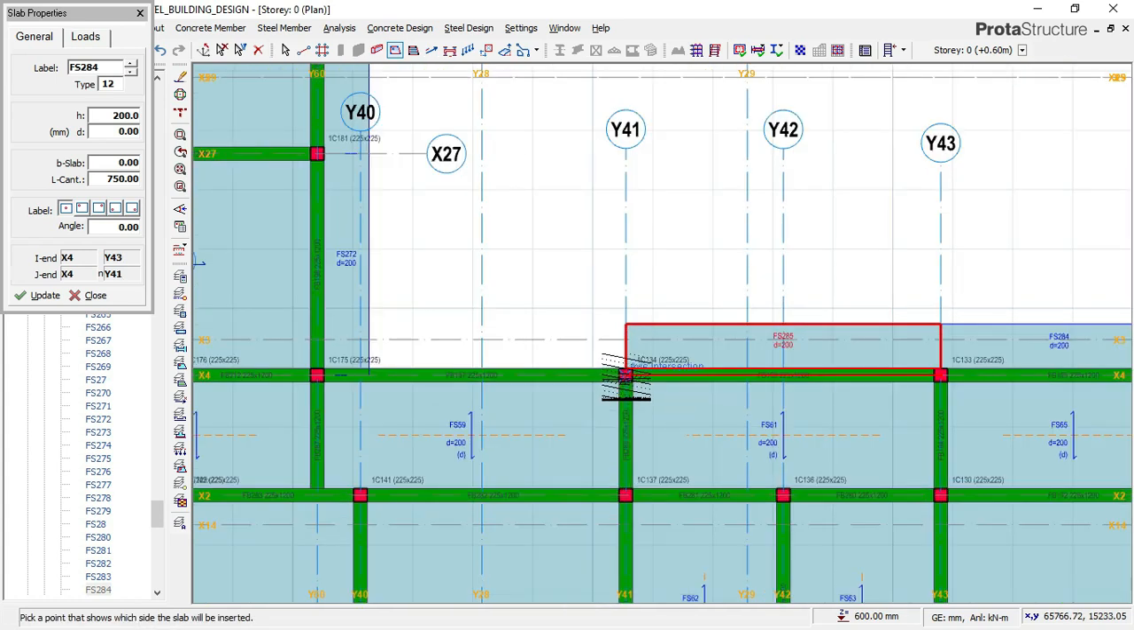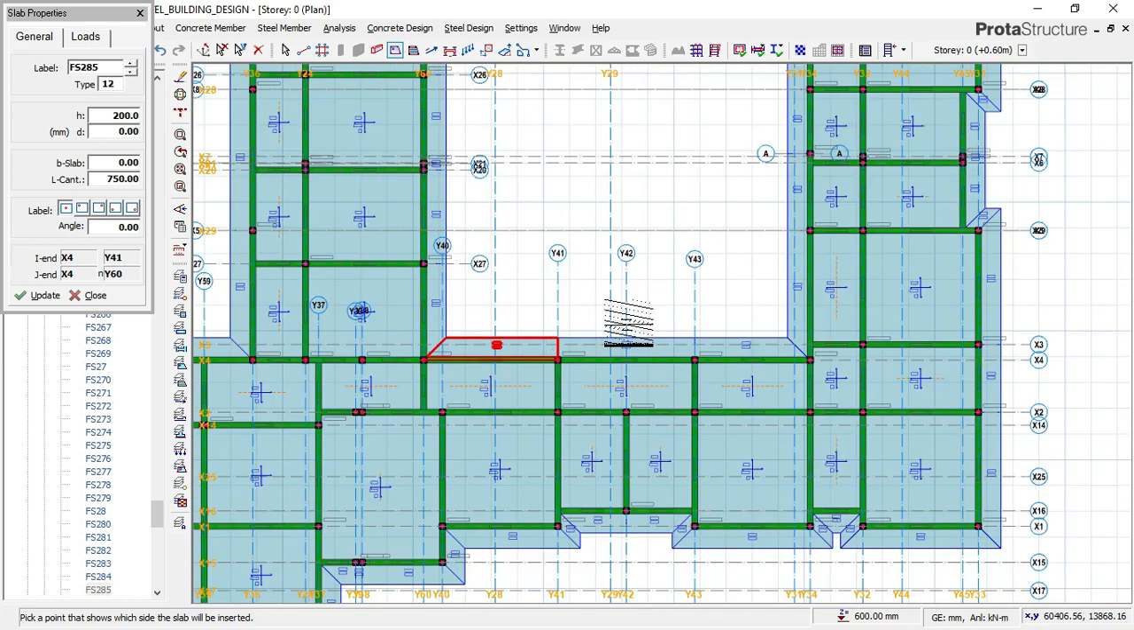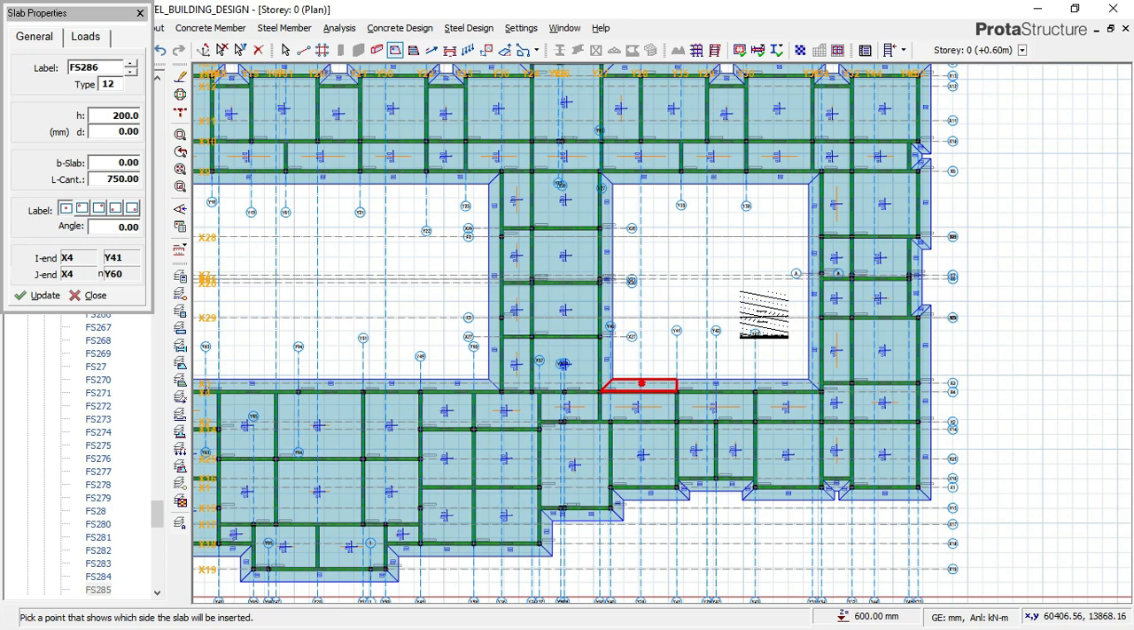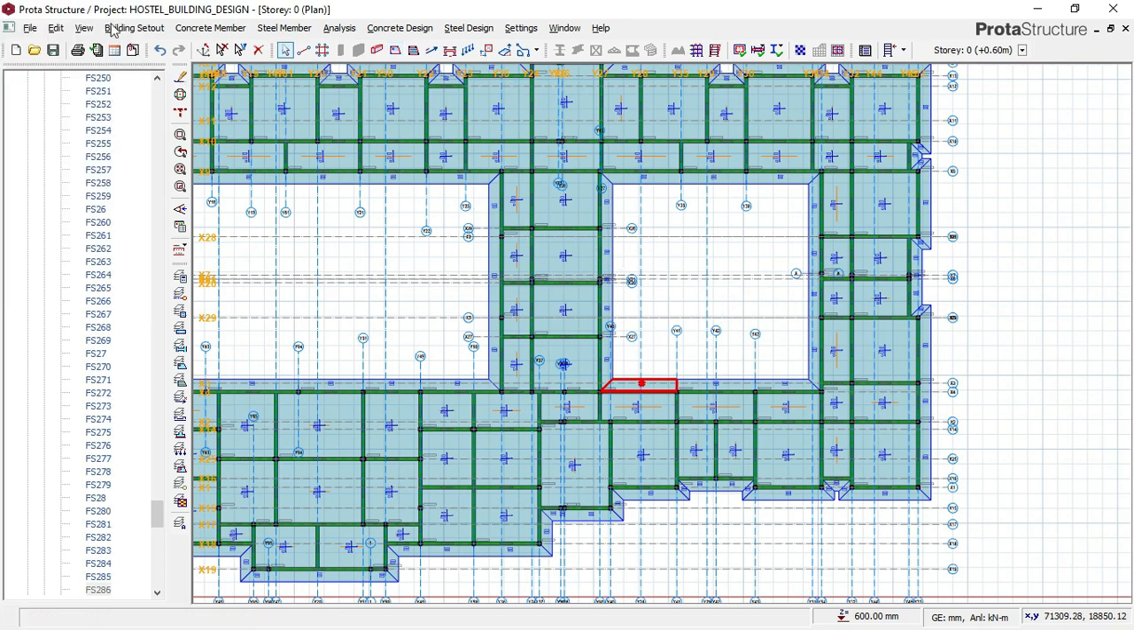it helps to perform what they call structural optimization for the whole details that you have done using this software, Prota Structure.